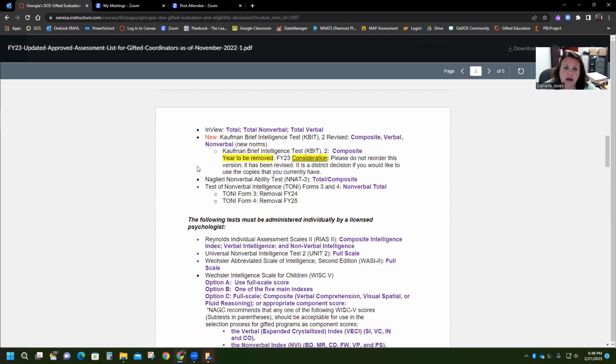All right. There's another one called InView. There's another one, the Kaufman or the KBIT. The Naglieri we actually use here in Grady County as well. You can use the composite score for that one, and the Tony is available.